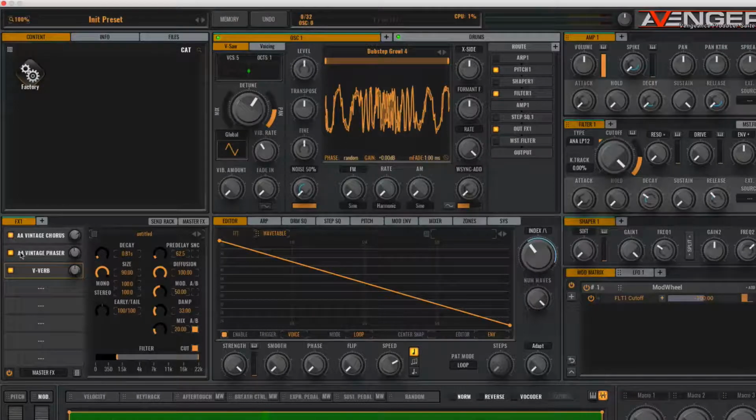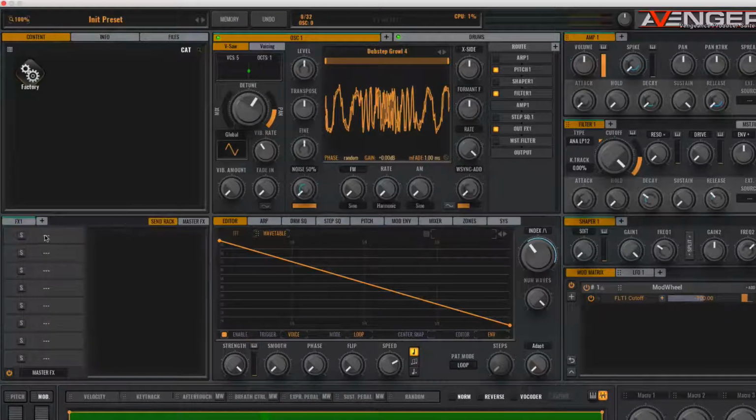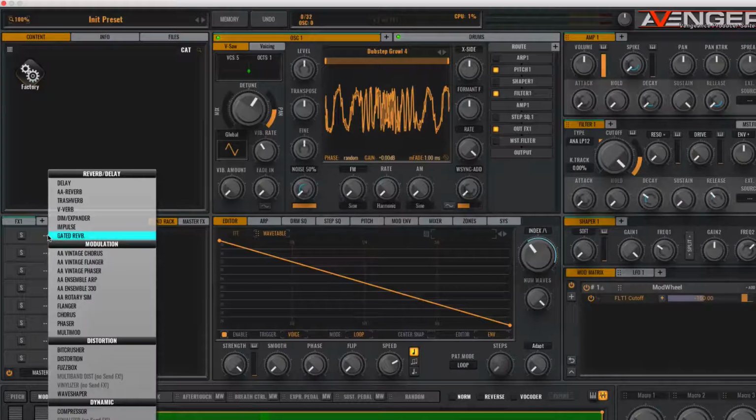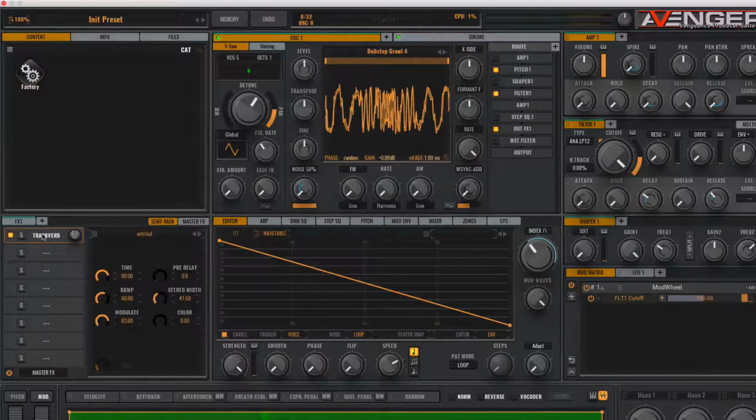So, for example, let's say we wanted to add some send reverb instead of using this insert reverb here in the FX rack. All we have to do is turn it off, go to our send rack, choose a reverb there, again, right-clicking, and then choosing trash verb maybe. And then in the routing section for the oscillator, click on plus and select trash verb.